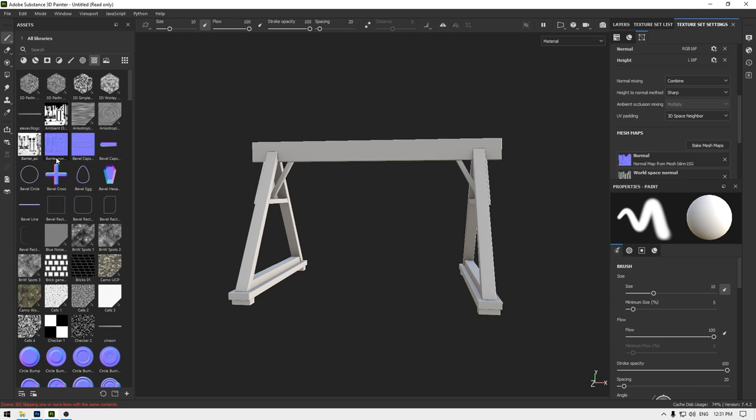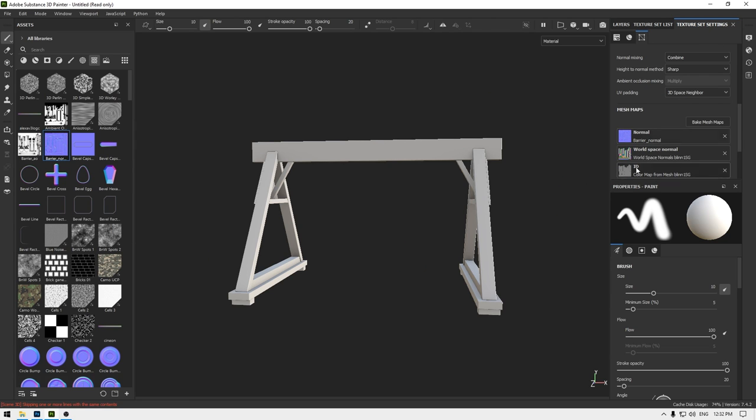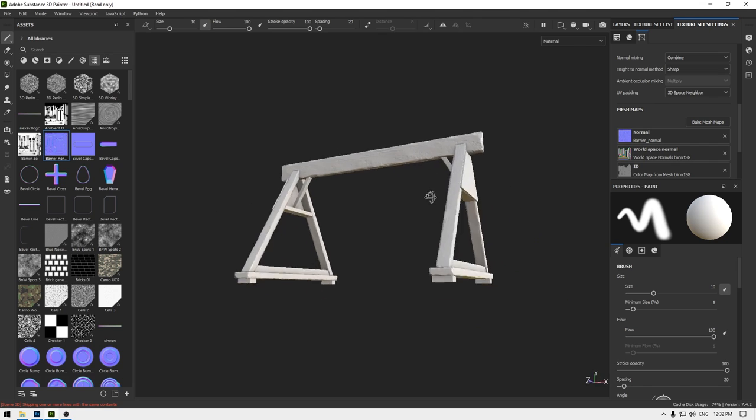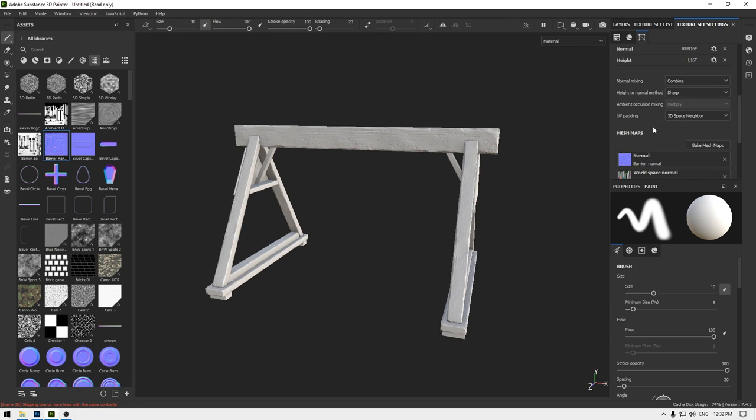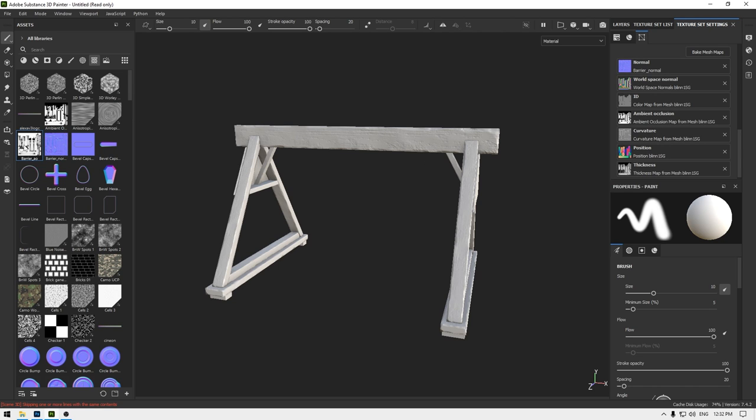we have these AO and normal map we imported. So I'm going to select this normal map and drop it here in the normal, and it's going to show you the high poly detail on this mesh, and we are going to do the same thing with AO. So select and drop it here in the AO.